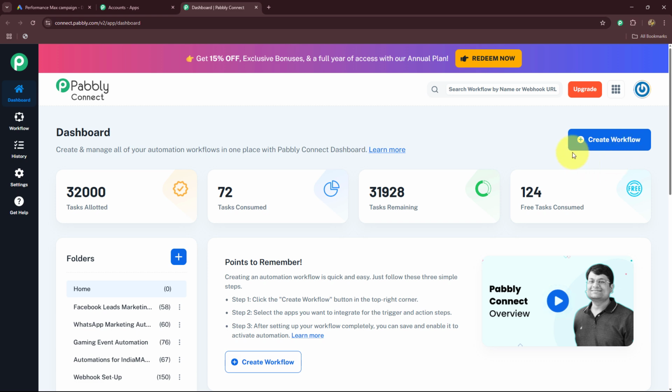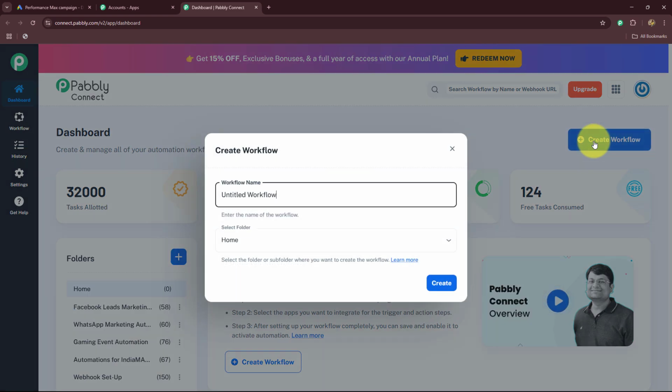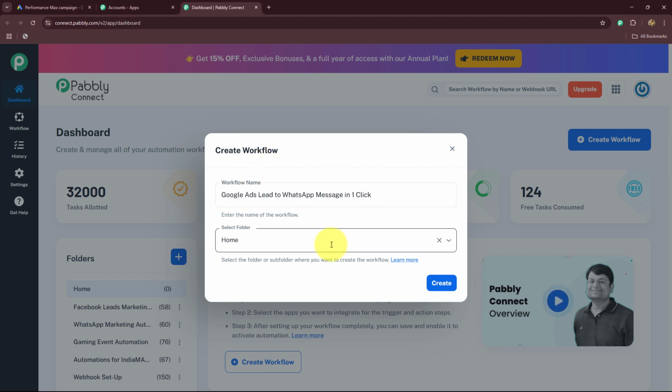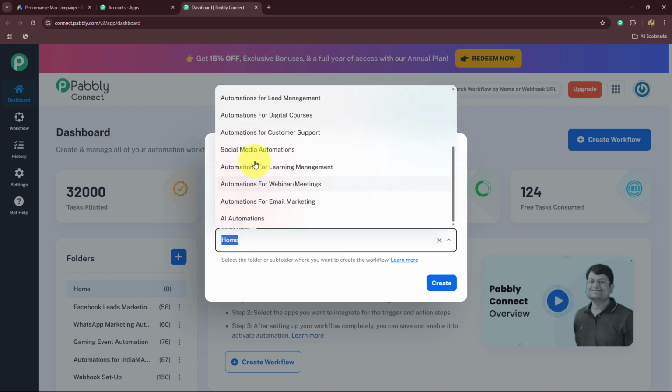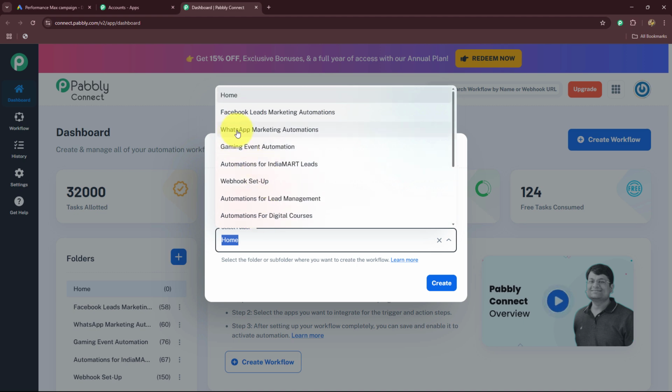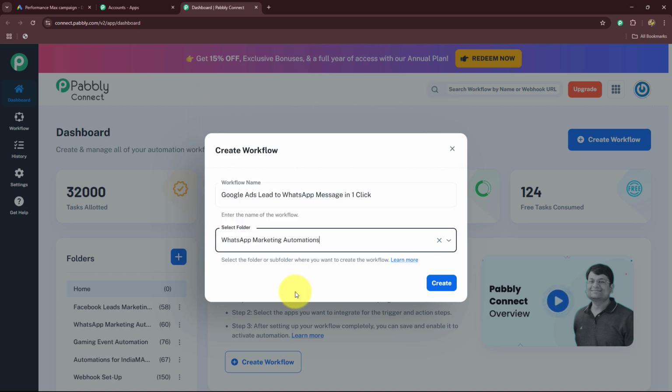Now, to create a new workflow, let's quickly click on this create workflow option. A dialog box appears in front of us, which is asking us to provide a name to this workflow. So first of all, let me provide a name over here. Google Ads lead to WhatsApp message in one click. After giving the name to my workflow, now I am going to select the folder. So you can see I have list of folders over here. Among these, I have created a specific folder that is related to WhatsApp marketing automations. So I'm going to select that and now I'm going to click on create.